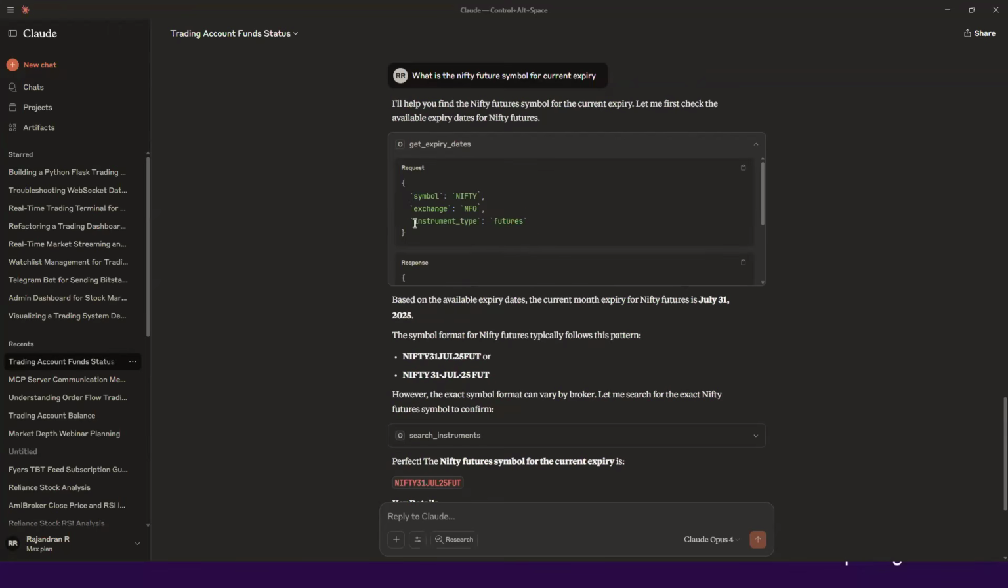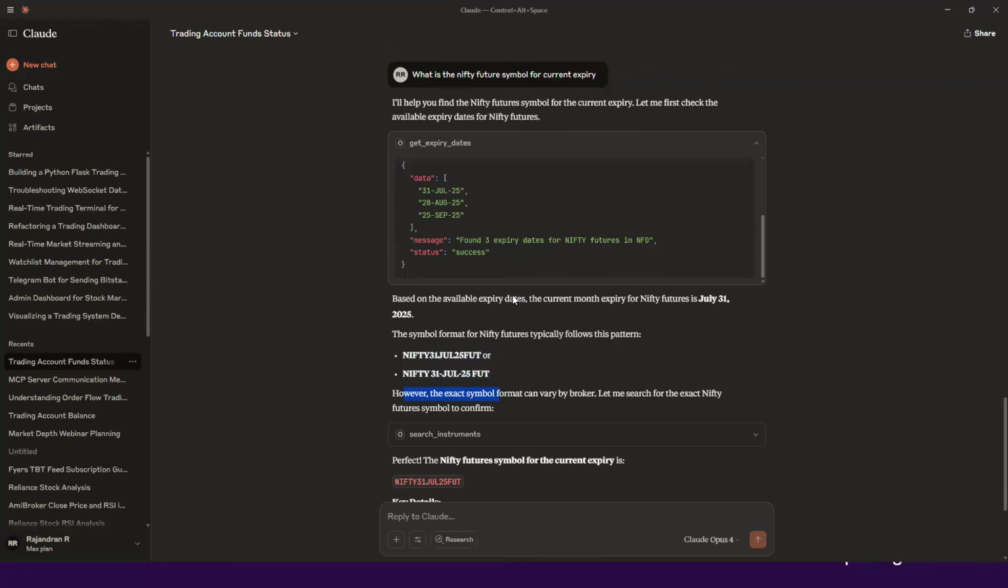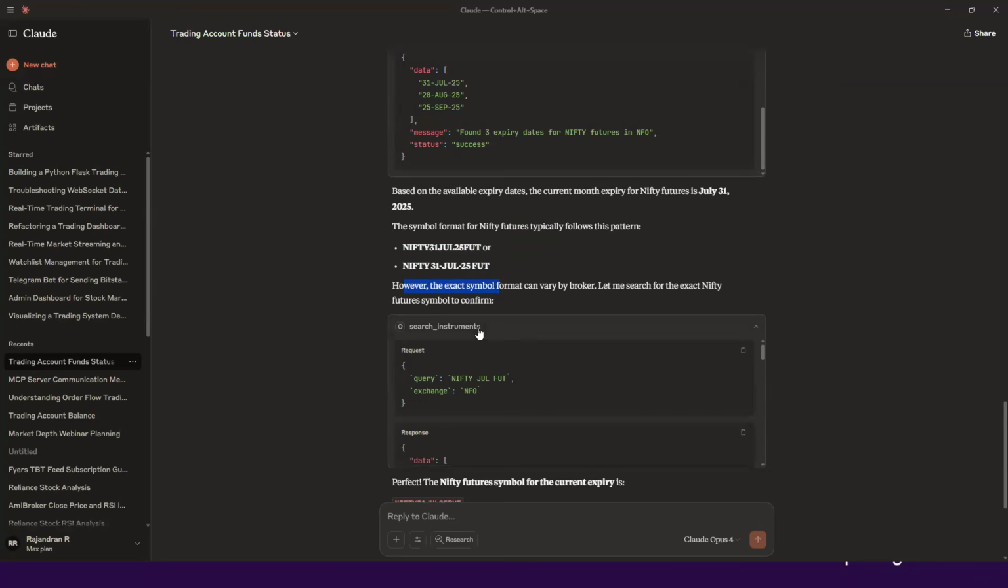So from here, if I quote it, it's going to give me the complete symbols. From here, it is getting the expiry dates, and from the expiry date, it is trying to check. First of all, it's guessing. It doesn't know what symbol it is, so it just randomly guesses. But to get the exact symbol, it understands that it is also connected to a search instrument. It is checking whether it has access to this instrument or not.